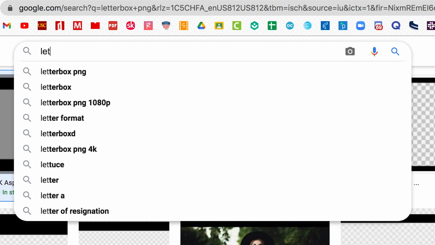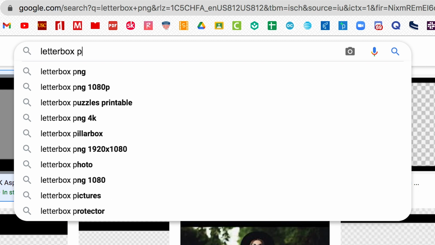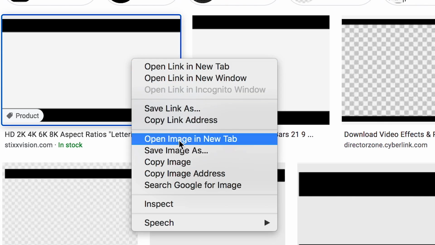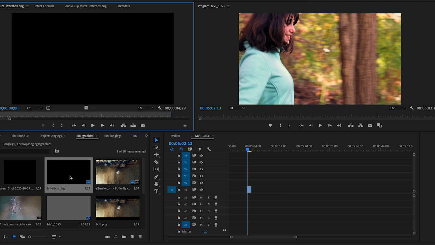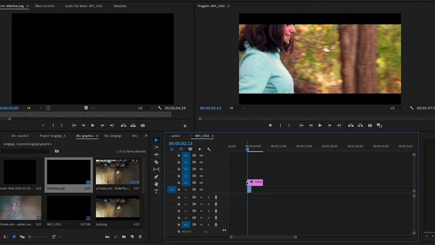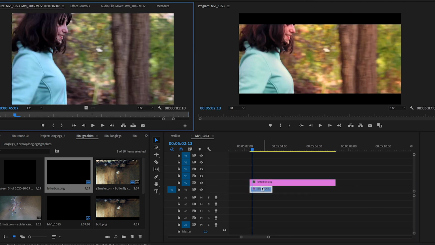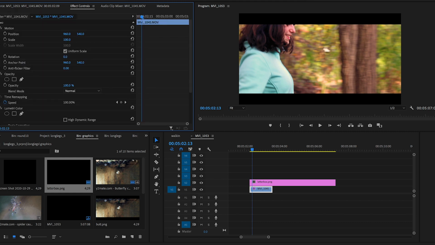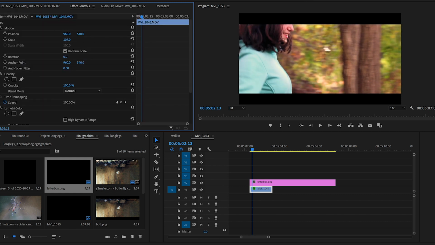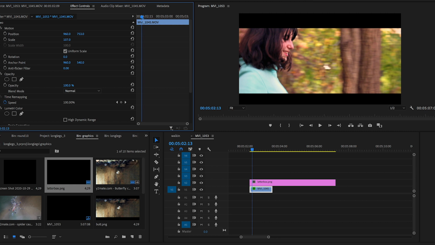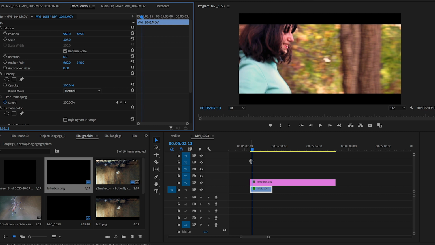Another thing that can be really helpful is playing with your aspect ratio. If you do a Google image search for letterbox PNG, there are tons of different letterboxes you can download. Then you can drag and drop that on top of your clip to give it the kind of look that you want. I like this wide window look. Then in effect controls, you can resize and reposition your clip so that it fits in there, and it looks kind of cool. And there's lots of different aspect ratios you can experiment with to get the cinematic look that you want.